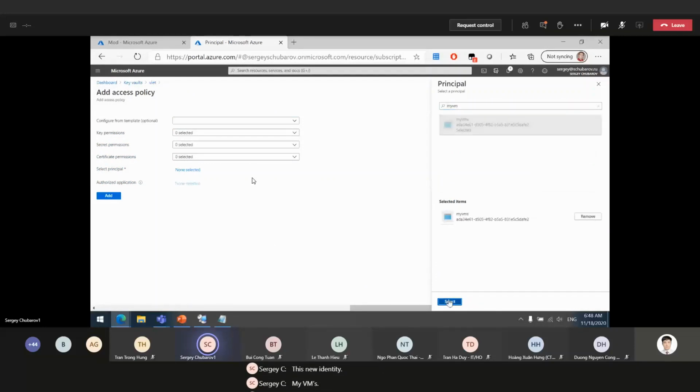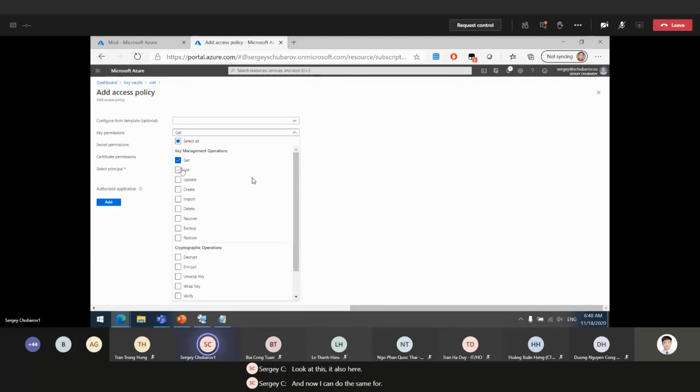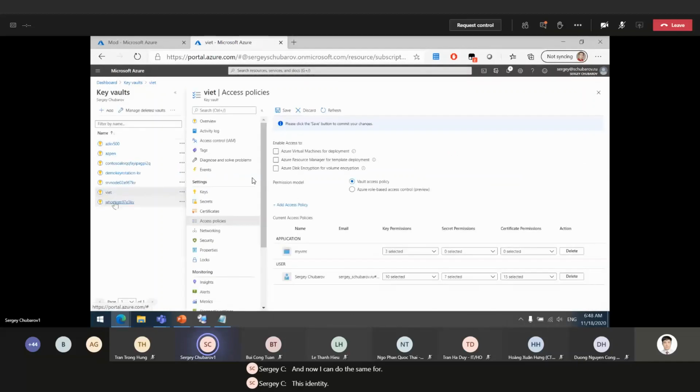Look at this, it's also here. And now I can do the same for this identity. All right, hope it makes sense. So with using managed identity, we tell to the application it must access the Key Vault and what access it has with the Key Vault.